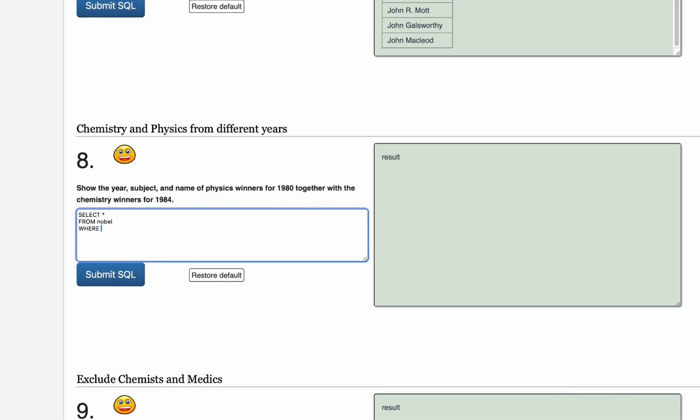So you ask yourself, whoa, how do I do this? Very simple. All you need to use is parentheses, guys. Parentheses, just like that. Or, parentheses. That's how you're going to separate them. So you're going to say subject equals physics and year equals 1980, or subject equals chemistry and year equals 1984.